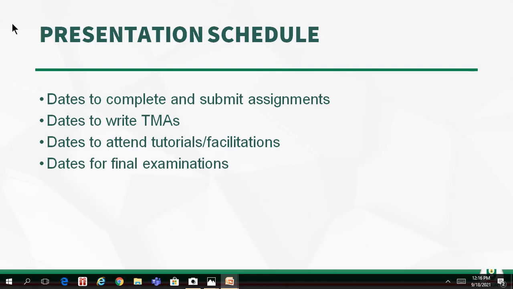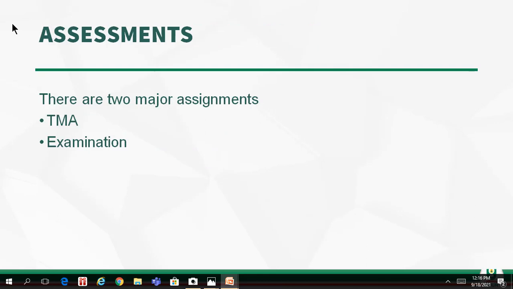You should be careful on how you study this part so that you don't miss out any of the dates, which would make you repeat the course. Then we have assessment. There are 2 major assessments for this course. We have the tutor marked assignment and the final examination.